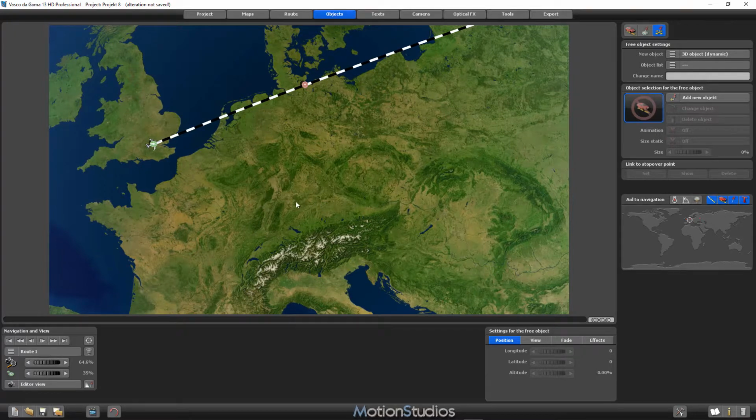We have learned that when Vasco da Gama doesn't know where to place an object, it places it in the center of the work screen. And now it's time to use this handy function of the navigation and view toolbar, set a position from the GPS database. So what we do is the following.